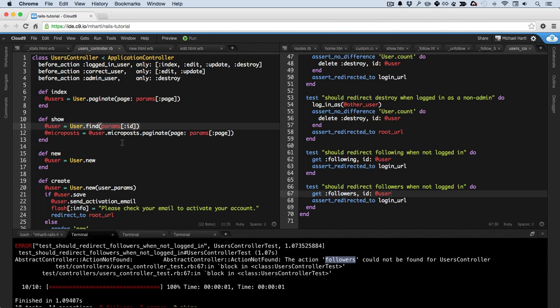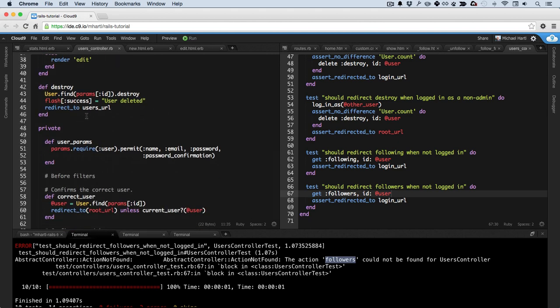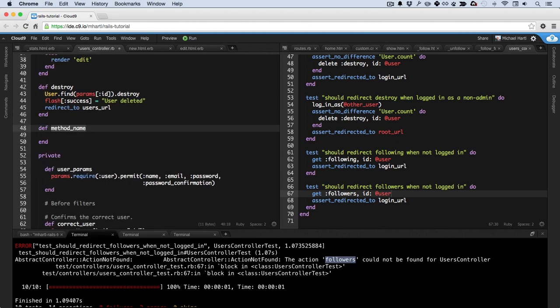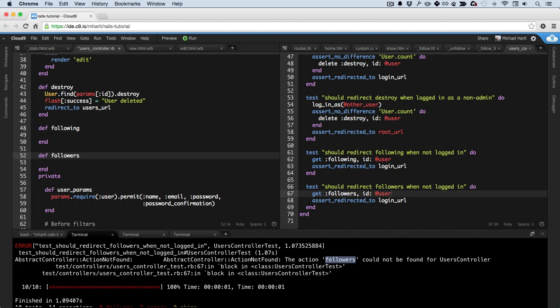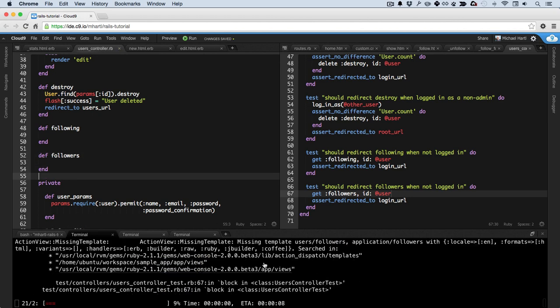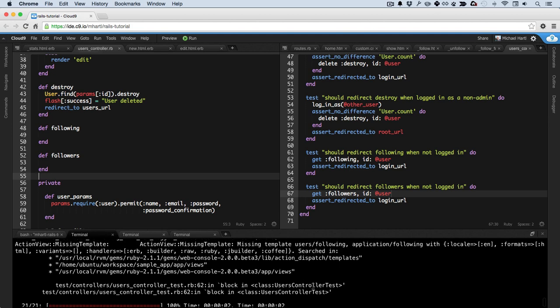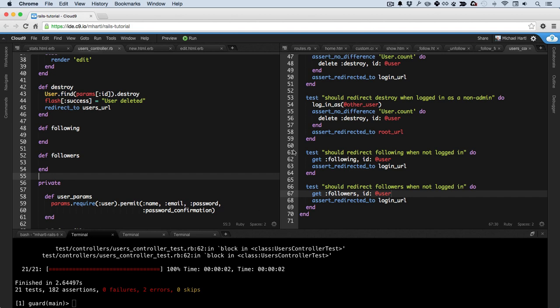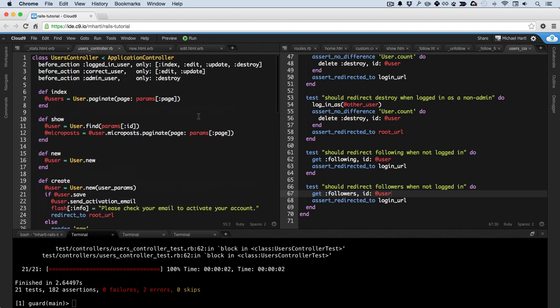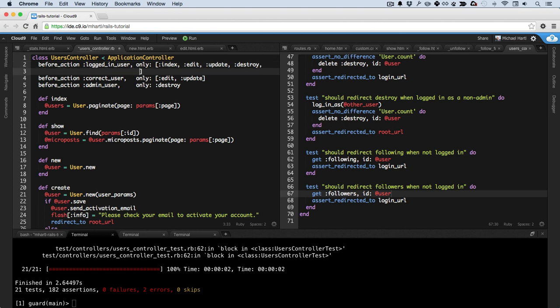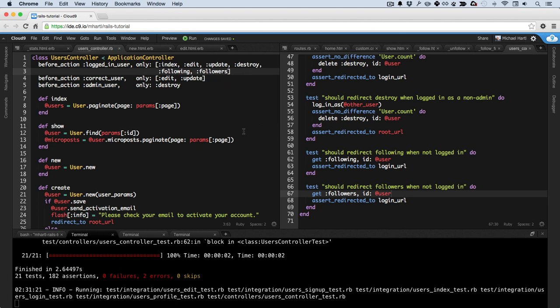So let's go to the users controller, here they are. We're going to put these right at the end. Now we're missing the template. We are going to define that template in a moment, but all we need to do to get these tests to pass is to add following and followers to the list of actions protected by the logged in user before filter. So we can do this. Now we should be green.